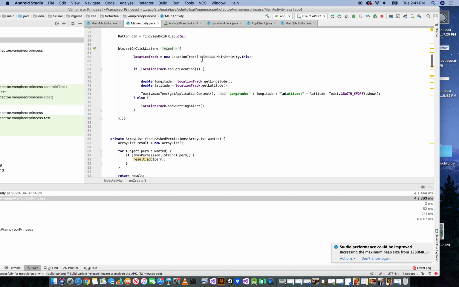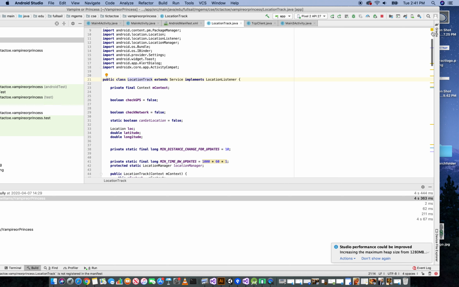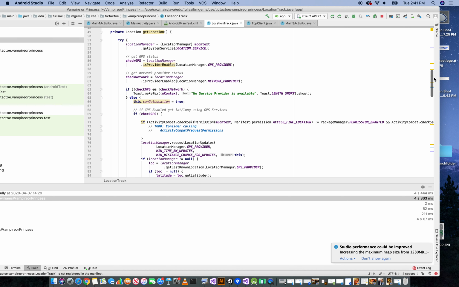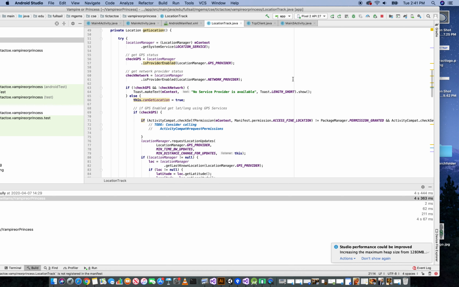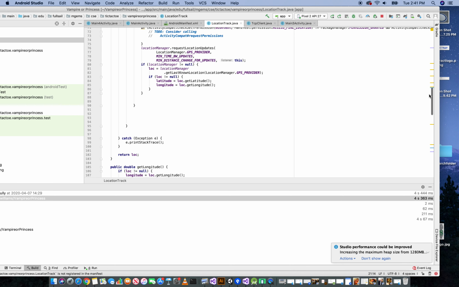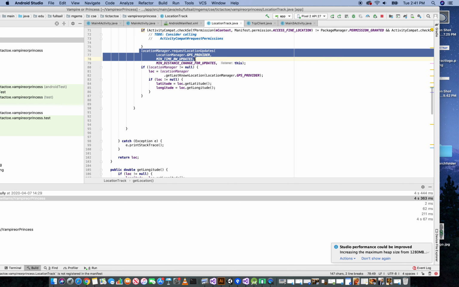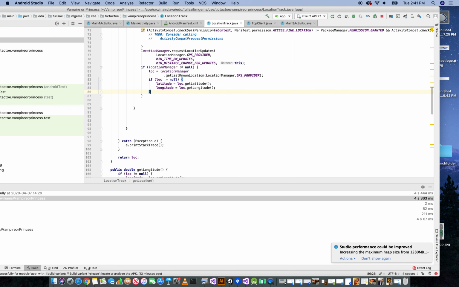And also the location track, which checks the device's location manager to make sure that the user's data can be displayed. This is the location manager, and it checks the distance and displays the latitude and longitude.